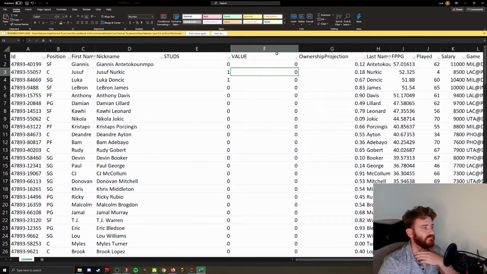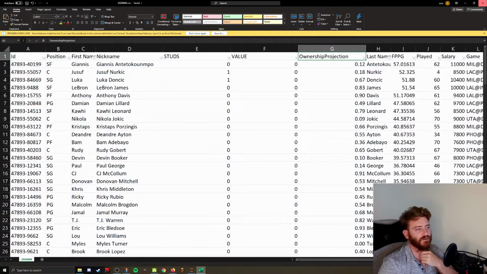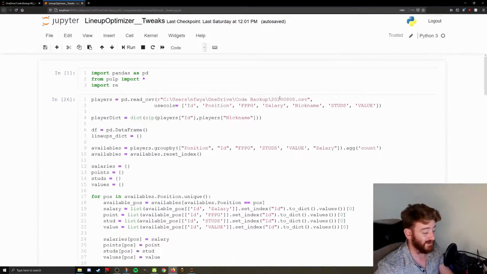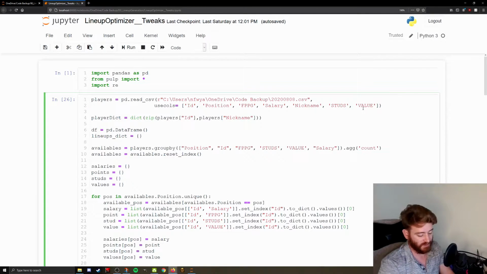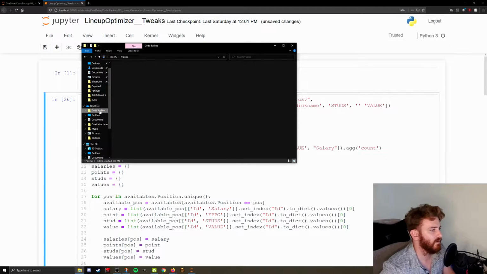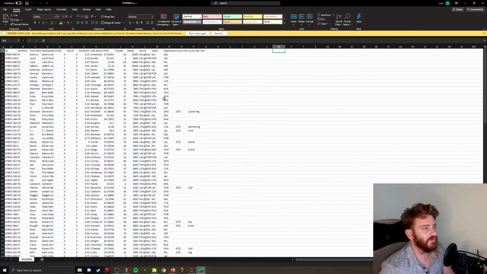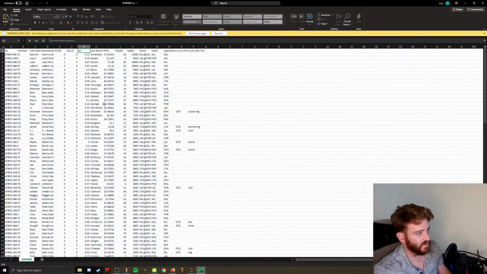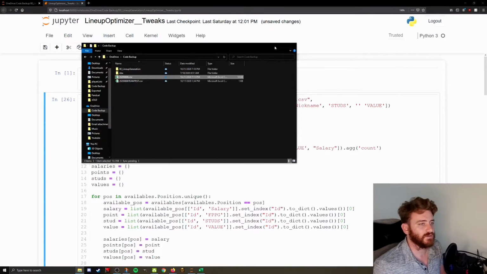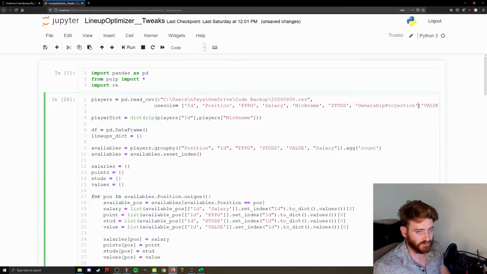All right. Let's save it. We'll bring ownership projection in. And we'll do just ownership projection instead of our studs and values this time. How about that? That's how we're going to change it up. And we'll see how different the lineup gets. So now we also need... Why did I close that? I'm such a moron. Ownership projection. And we'll go ahead and zoom in here again for you, everybody. All right. So we're going to need ownership projection as well.